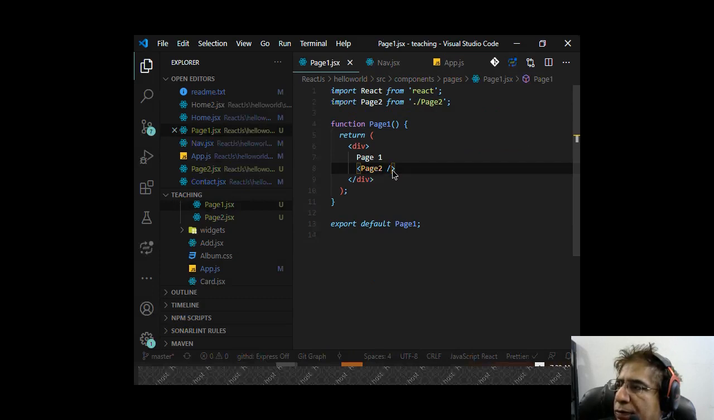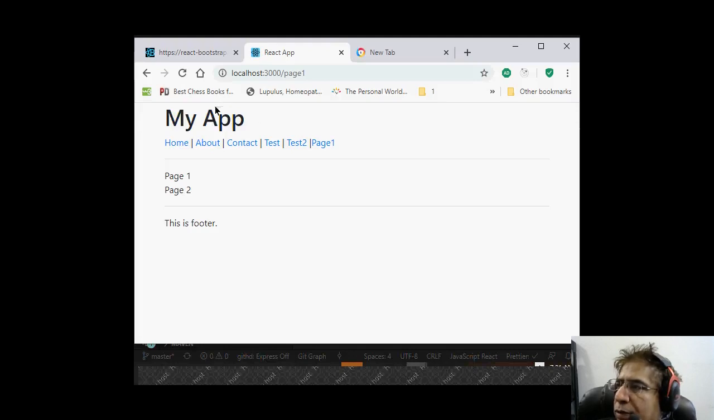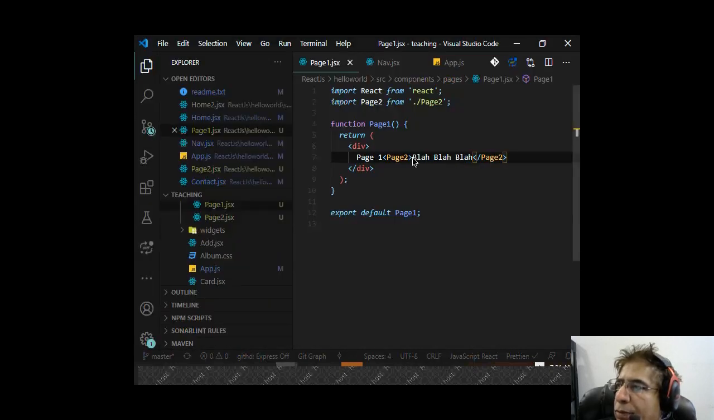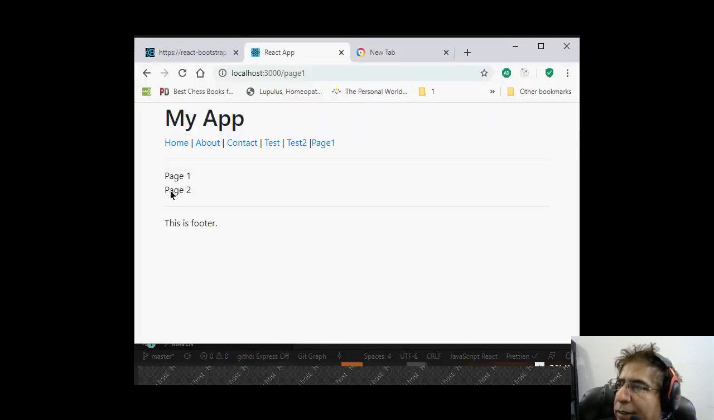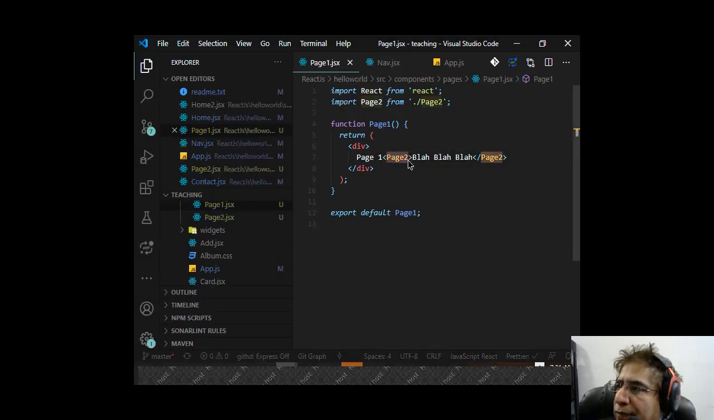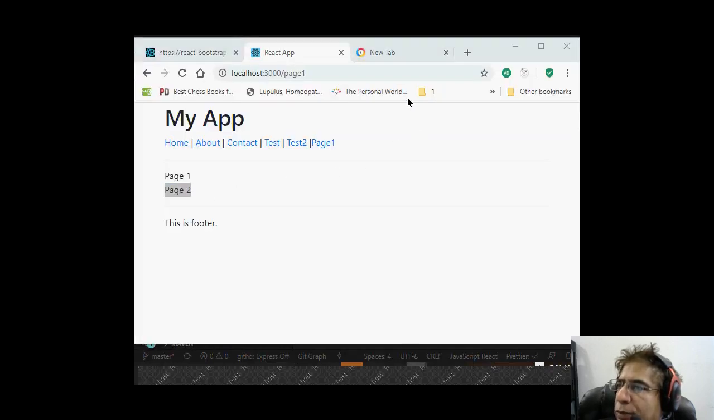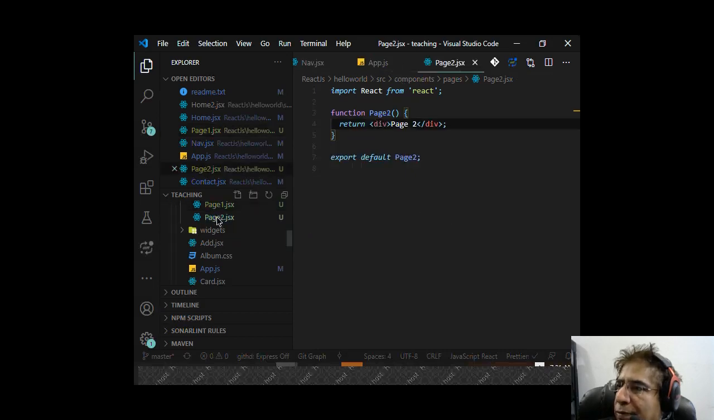So what if instead of page 2 as a self-closing tag, I write something here, blah, blah, blah. Now if I go to this page, still I see page 2. But what happened to this blah, blah, blah? What if I want to show this blah, blah, blah also on the page? Right now, I'm not showing blah, blah, blah on the page. I'm showing on the page 2 because I am calling the component page 2 here. But I want to show blah, blah, blah also in this page, in the page 2. So how can I achieve that?